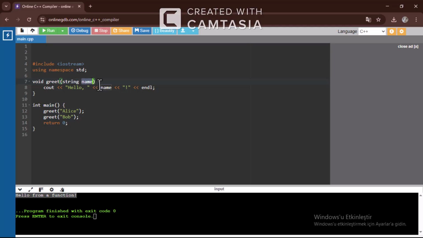We have our include iostream as usual, using namespace std as usual. Then we have void, which again means it will not return a value. Greet, this is our function's name. String name. Then a curly bracket. Cout, I will print hello, then our custom parameter name, exclamation mark and endl. That's it. This is our function, pretty simple.